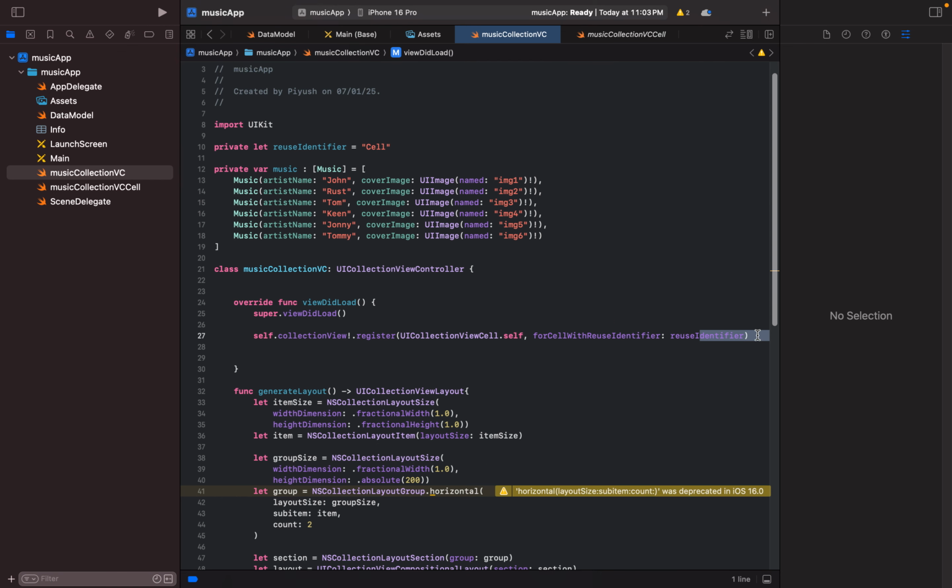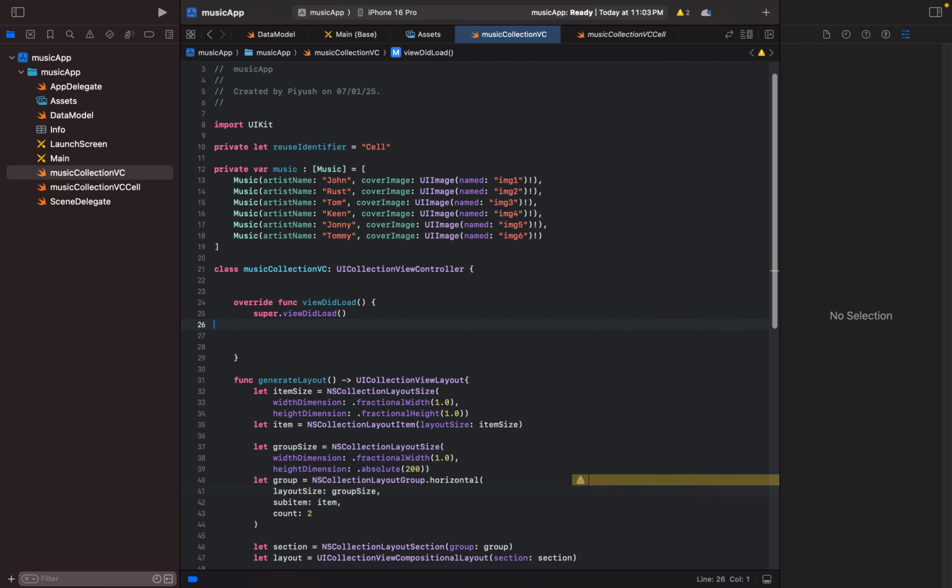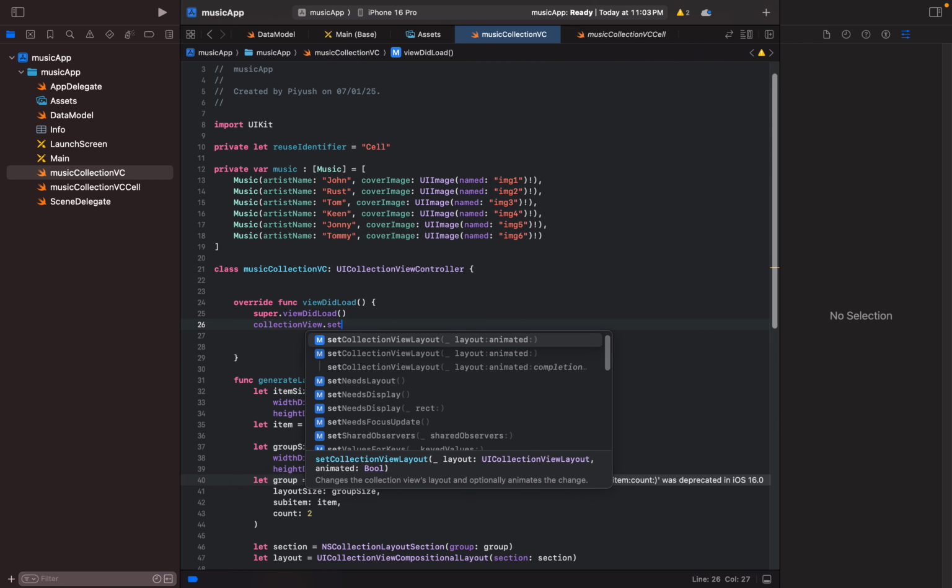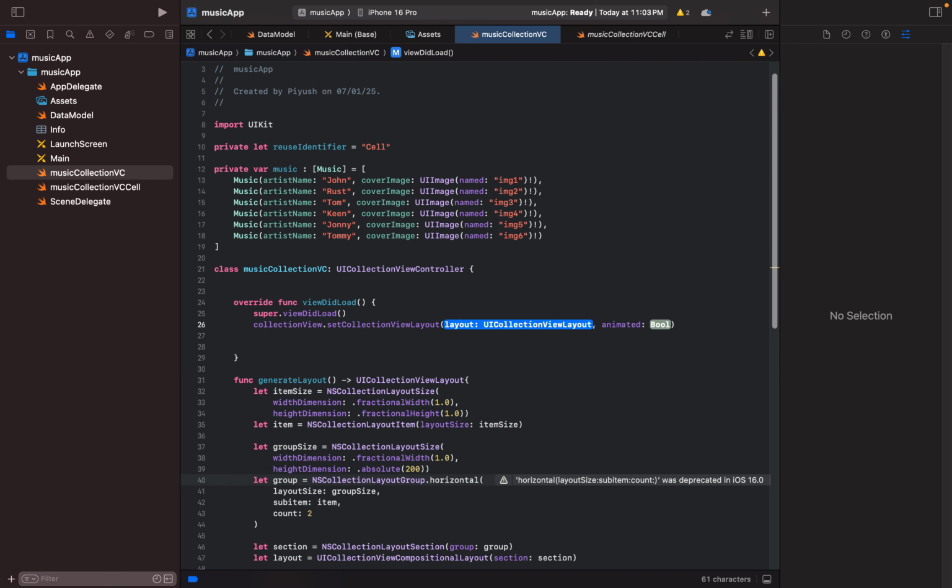The collection view doesn't directly call the generate function, so we have to call it here. For the calling purpose we have to use collectionView dot setCollectionViewLayout, generate layout. So the majority of our work is done here, and let's build our project.